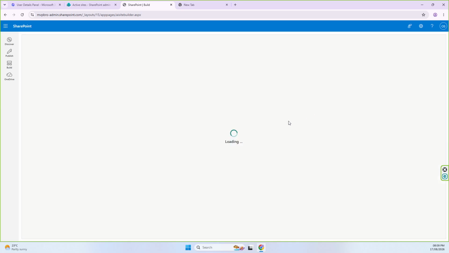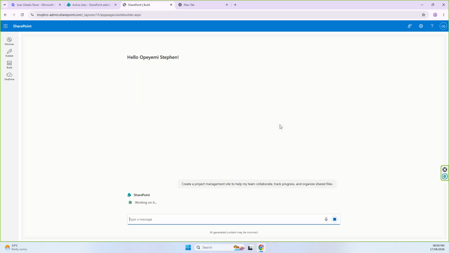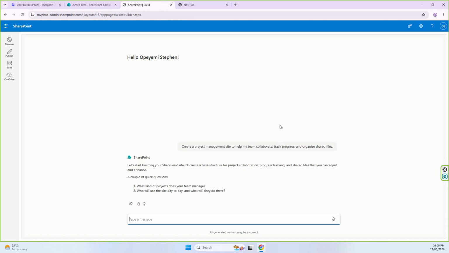Now when you are creating this site, have it at the back of your mind that this usually takes about 30 minutes. So it depends. At times it can be up to 30 minutes, at times it can be less, but from the documentation it says that it will take up to 30 minutes. Okay, is that good?